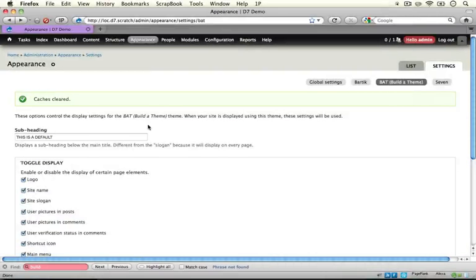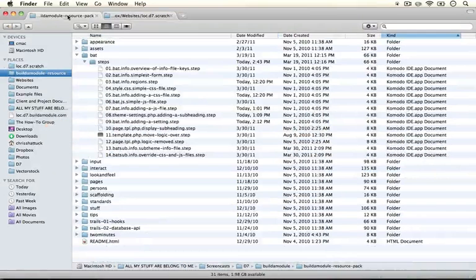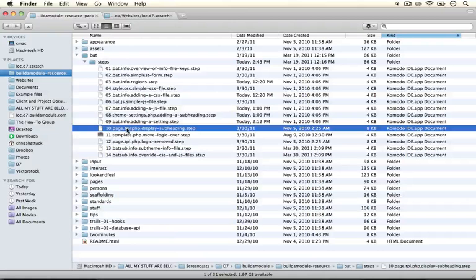Let's go ahead and take that step next. So we have the setting, we've set a default for it, we've altered the theme settings form, and now we need to grab that element and pull it into our template file. So we're going to do that by altering our page.tpl.php file slightly. Go ahead and jump to your resource pack directory, and let's open up the 10th step, which is page.tpl.php display subheading.